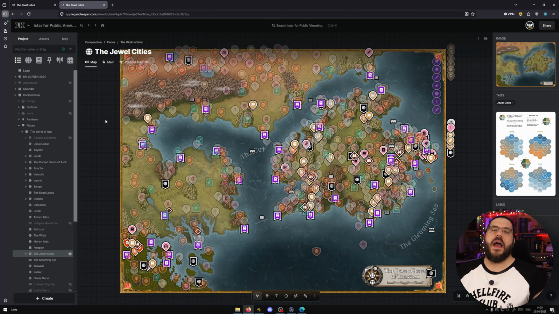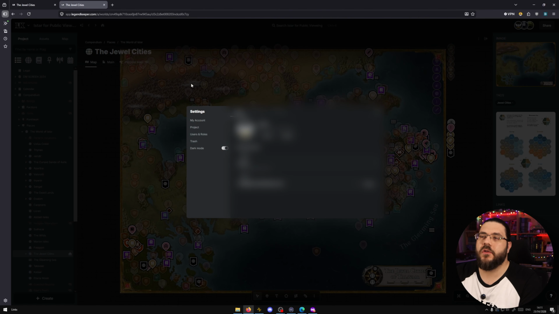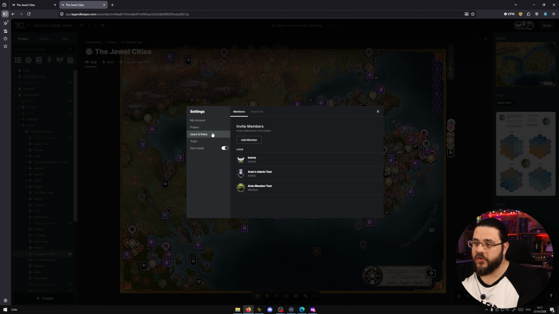So to finish off today, I want to talk about the other main way that you can share your projects with someone more granularly than just sharing the whole thing as one publicly viewable wiki, and that's using proper permissions. To do this more granular sharing option, you need to go up to the Legendkeeper icon, click on settings, and go to users and roles.